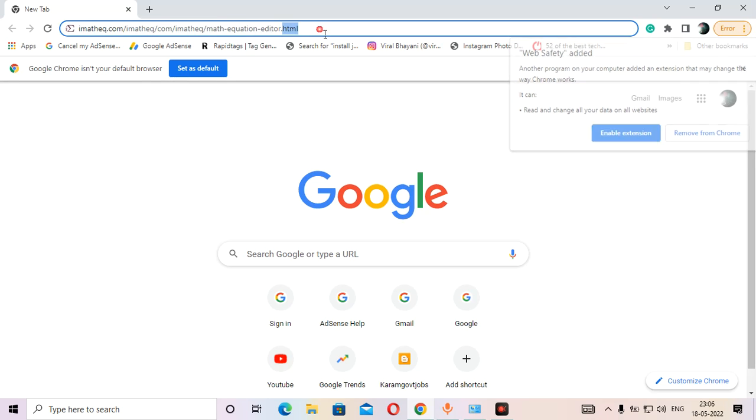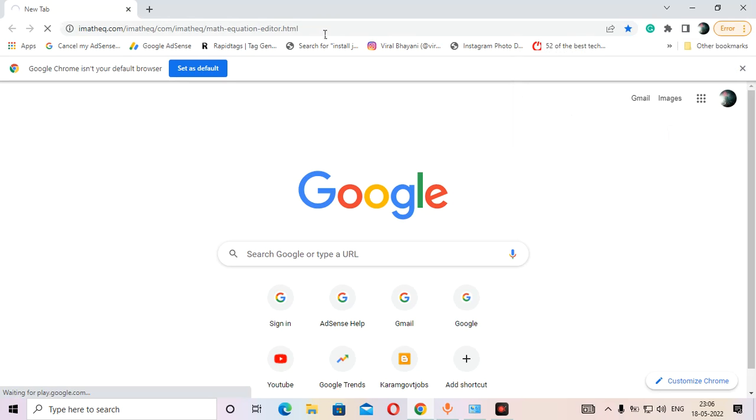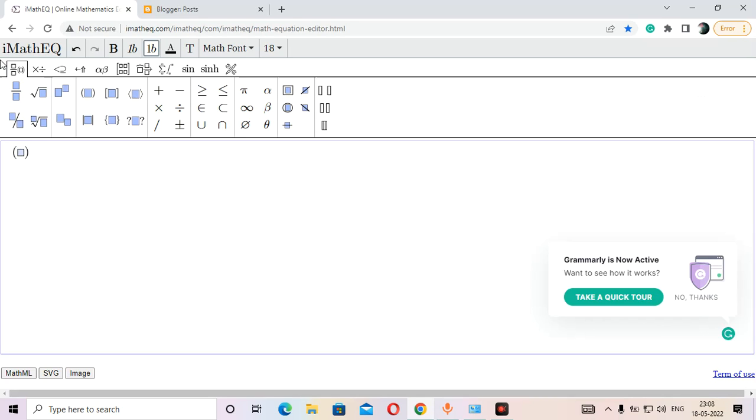So first of all, go to this editor. Guys, this is our tool where we are going to write our mathematical equation. Suppose I want to write some fraction here. Just click on fraction and remove this first part. So I'm going to write the fraction 5/6, and then let me remove this first.